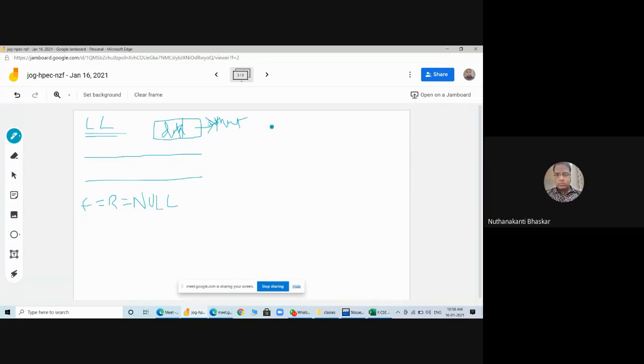Now I want to insert an element. If I want to insert an element, I am going to call a new node and allot the memory dynamically. Yes or no? And add the data and add the next part as null. Correct? So that your new node is ready.